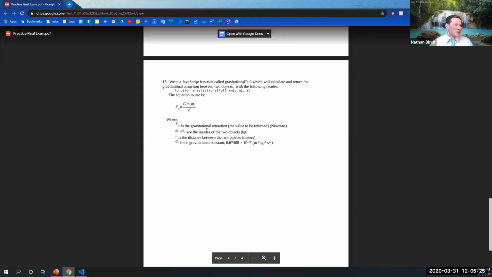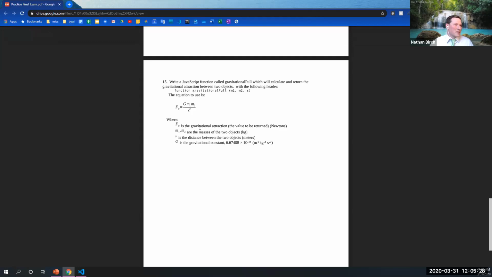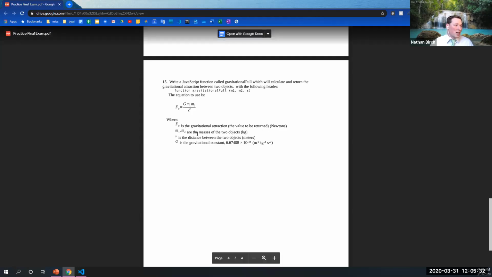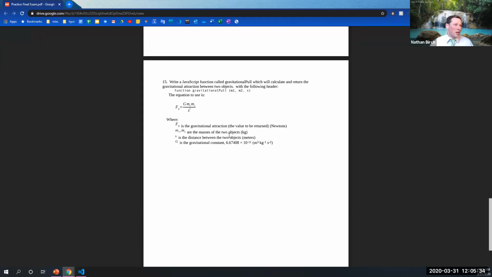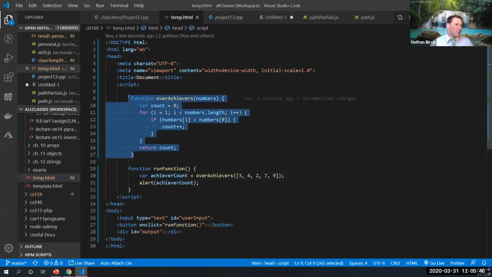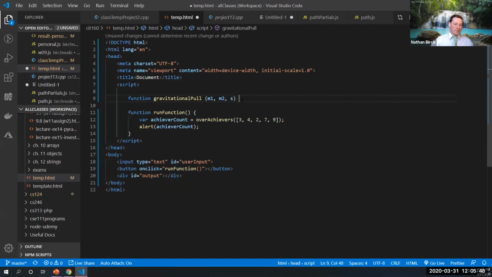All right, but let's do this real quick. So F is the gravitational attraction, the value to be returned in newtons. M1 and M2 are the masses of the 2 objects. Okay. And S is the distance between the 2 objects. And those 3 values have to be passed into our gravitational pull function. So let's go ahead and make that. Paste that right there.